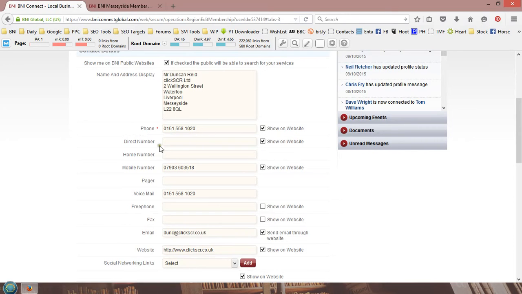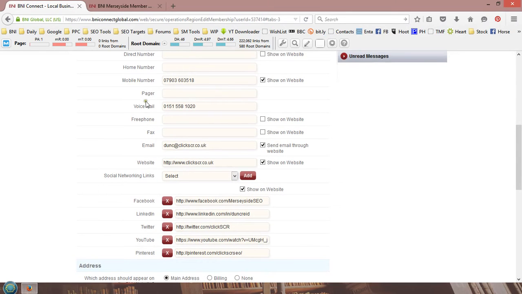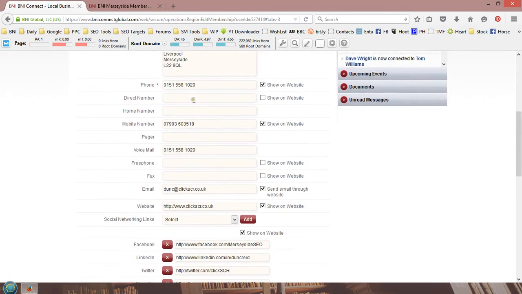Phone number, and whether you show it or not. There's a direct number, but that's blank, so it doesn't actually show, but I might as well turn that off anyway. Phone number, mobile number, pager. As you can see, it's a site that was designed for all over the world. I used to sell pagers, but that was many years ago. Not sold one for about 20 years. Voicemail is also the same as my landline.